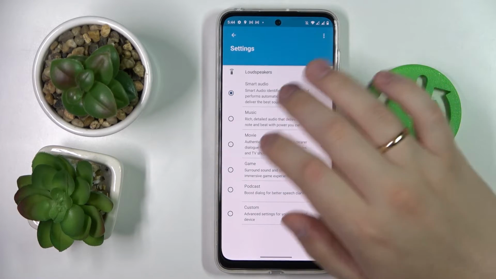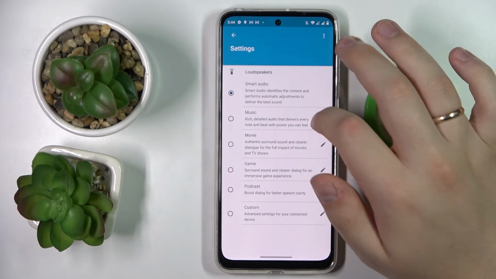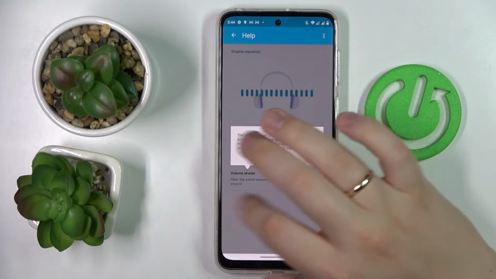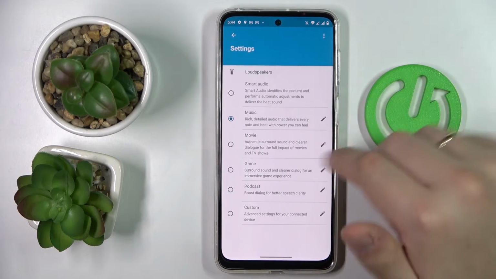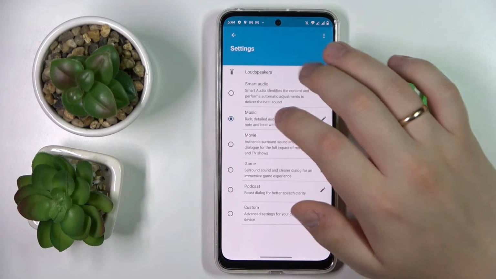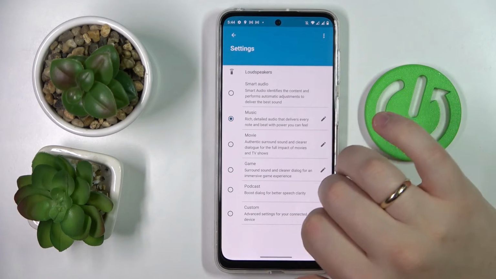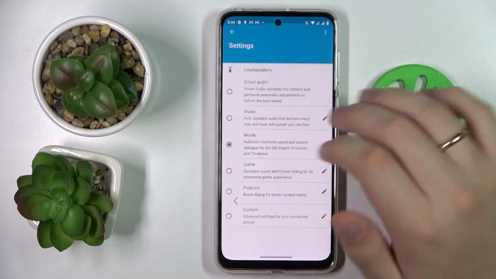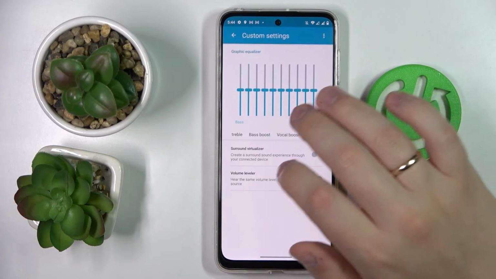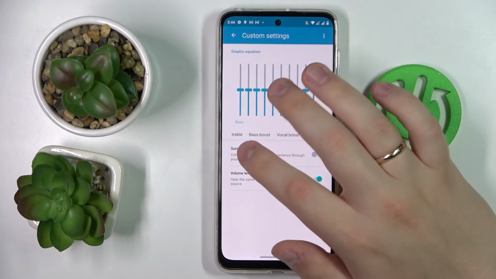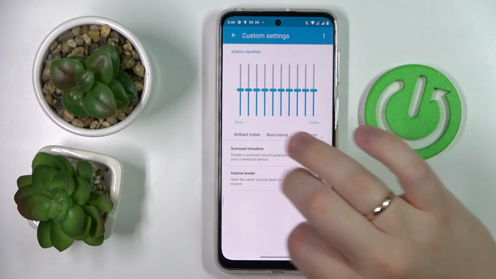Here is also the reset settings button that allows you to, as you could already guess, reset the settings. And you can also, for each of the modes except the smart audio, enter the equalizer by tapping on this pencil icon that is located in front of each preset. And change it, customize, and etc.